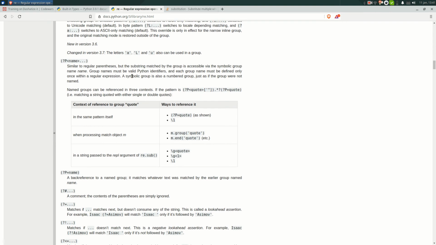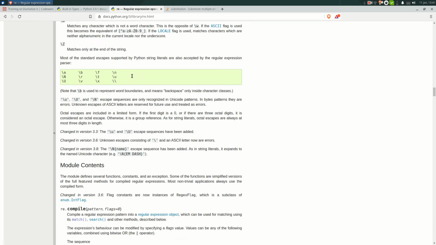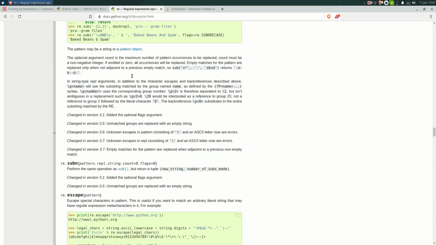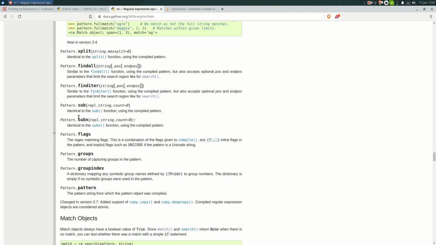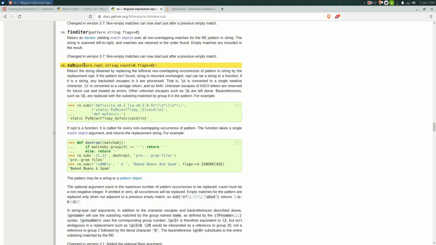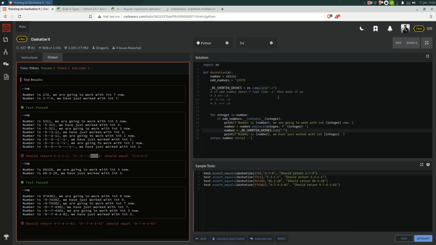Okay. Oh, these are all the useful stuff. Pattern sub, identical to the sub function using the compiled pattern. So we say repl, string, count. Okay, sub pattern. Return the string obtained by replacing the leftmost non-overlapping occurrences. Oh, that's a handful. That's a mouthful.